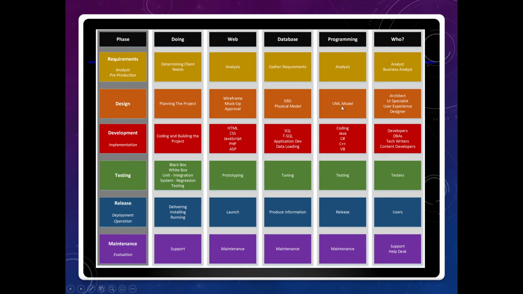In programming, you might see a UML model that looks a lot like an ERD. Right? Here's how our classes are going to work together. Here's what each class is going to have. Here's the methods each class will have. Here's how the classes will work together.